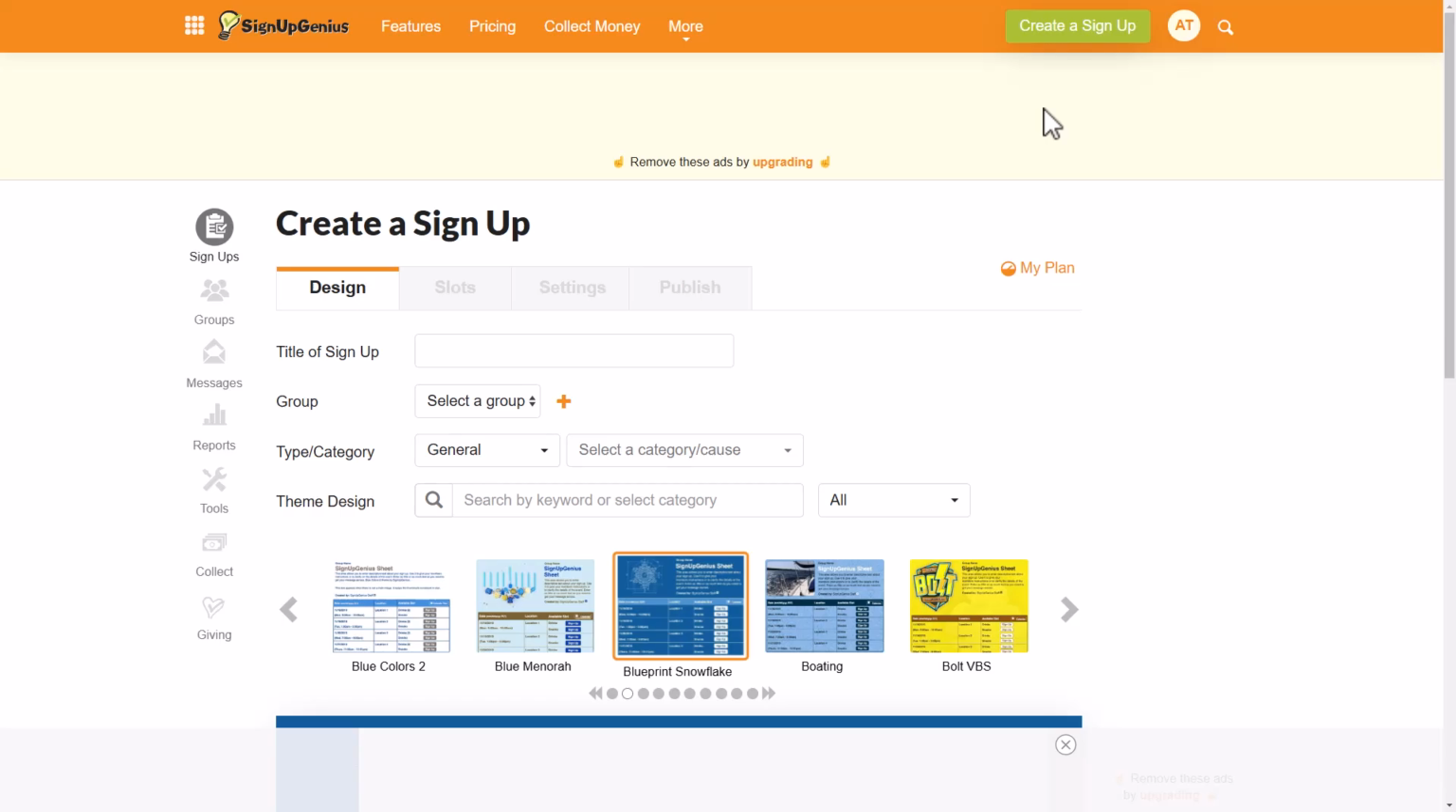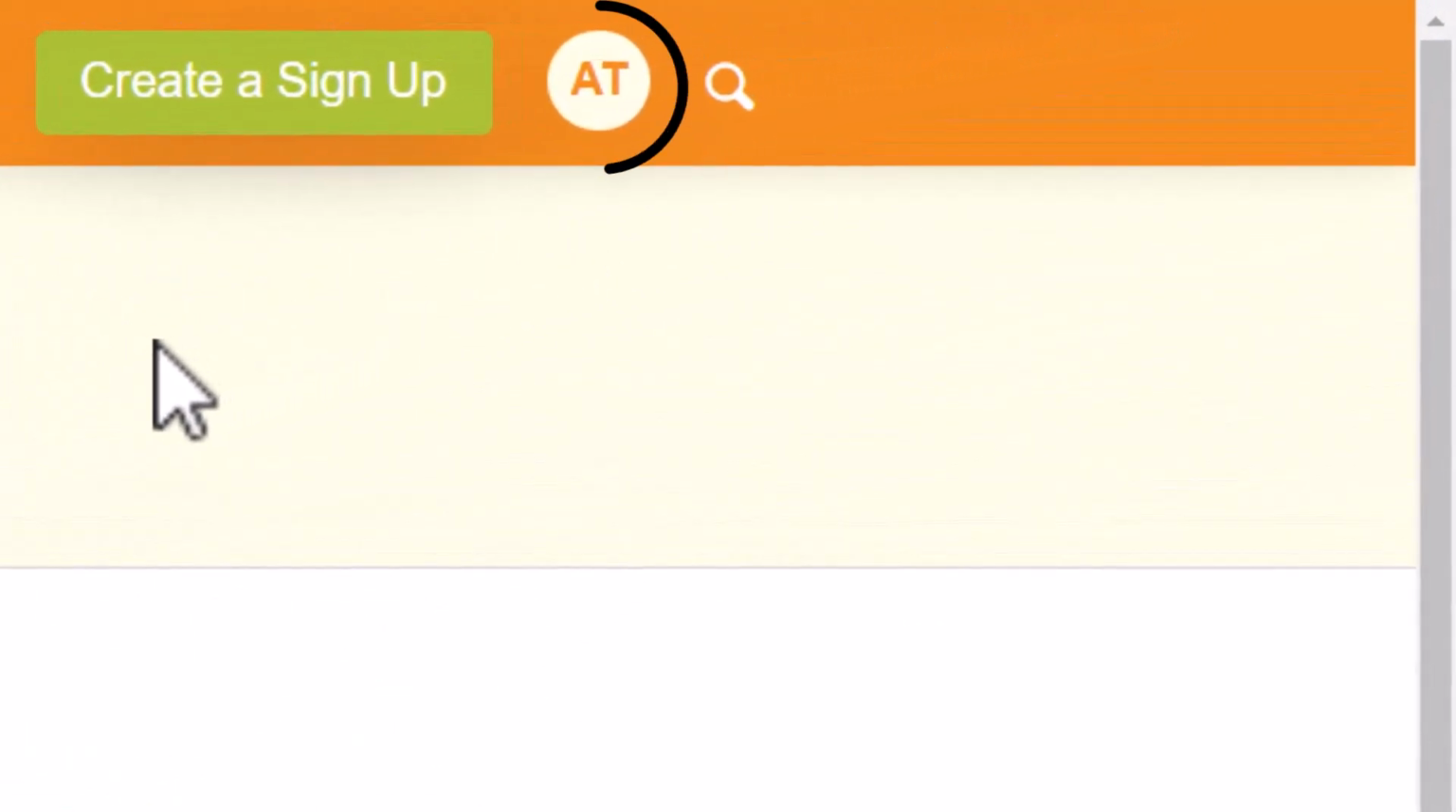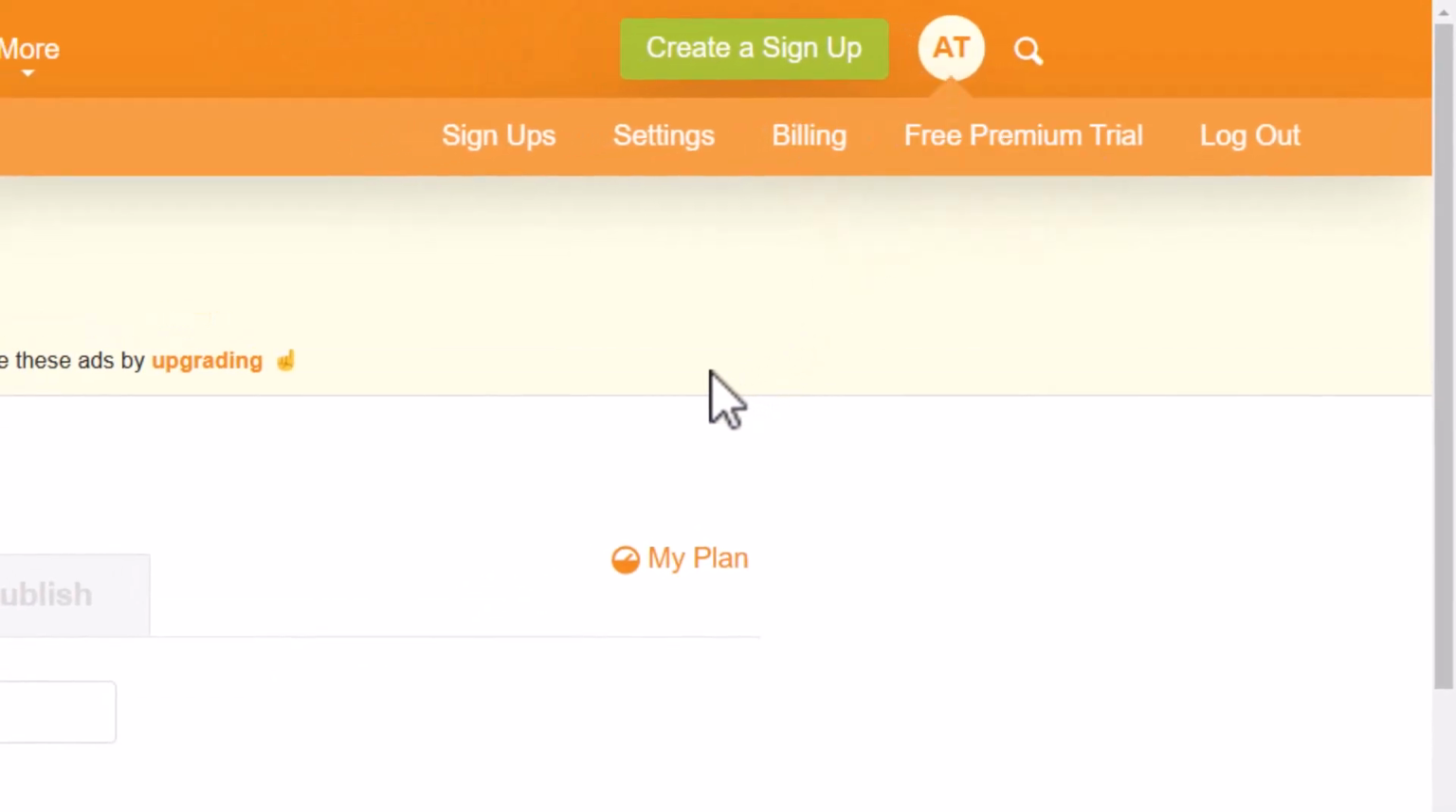Once you've opened your account, I recommend adjusting a couple of settings to personalize your experience. Click on the circle with your initials in the top right corner. Next, click Settings.